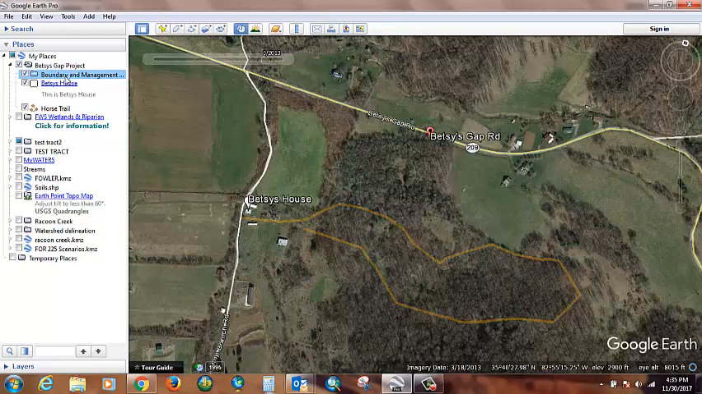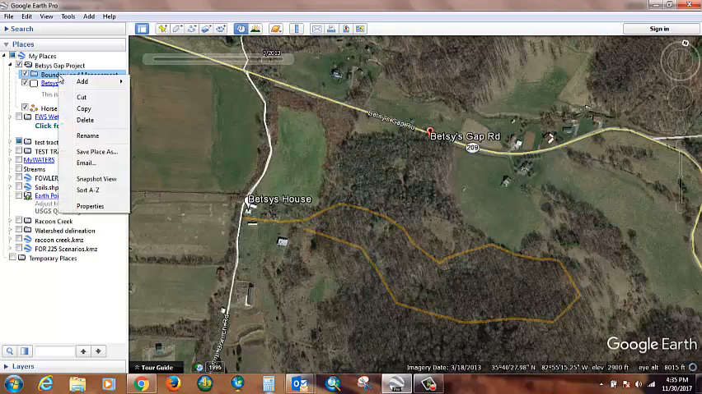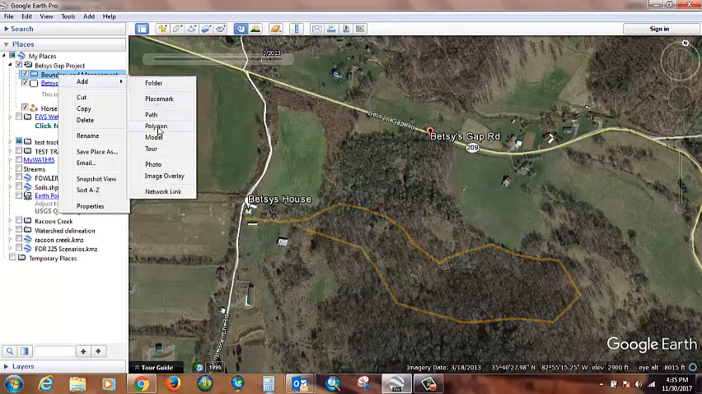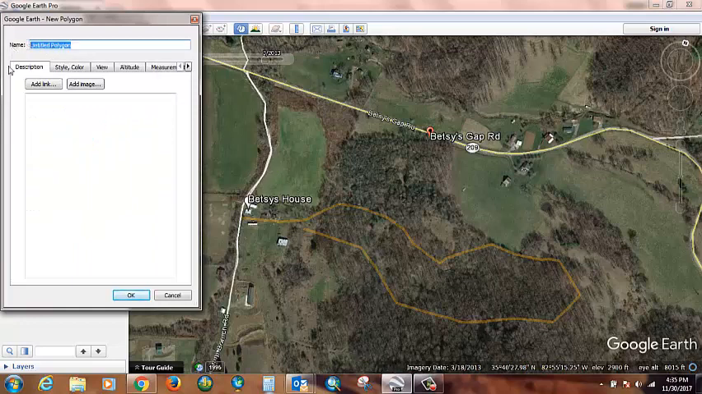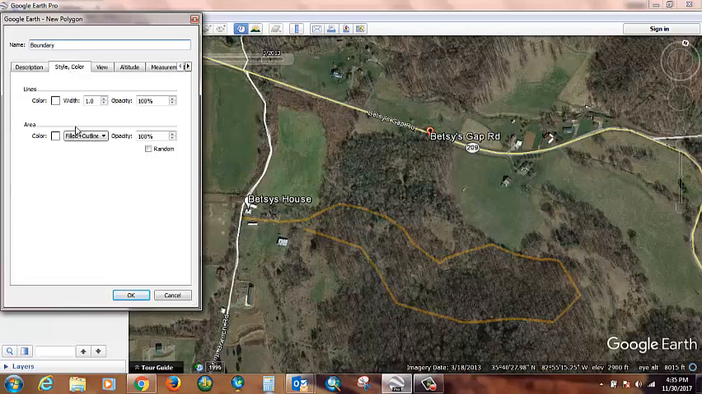So first thing I'm going to do is an area that depicts the total boundary. And then I'm going to do another 2 areas, one that depicts a field management unit and another one that depicts a forested management unit. Okay, so I right mouse click inside that folder now, click add, polygon. I'm going to call this one boundary, or I can call it property or whatever. Okay, and notice when I click color and style now, I have both area and lines. This is the outline of the polygon, and this is the color of the area inside the polygon.